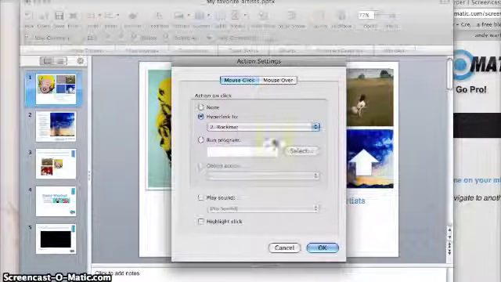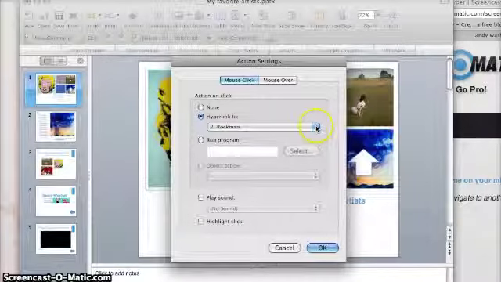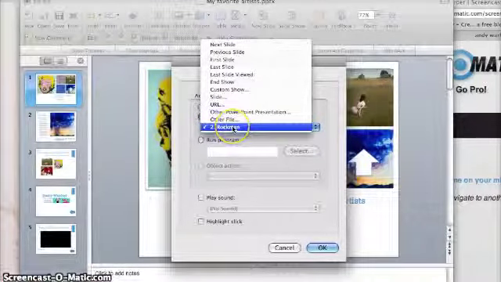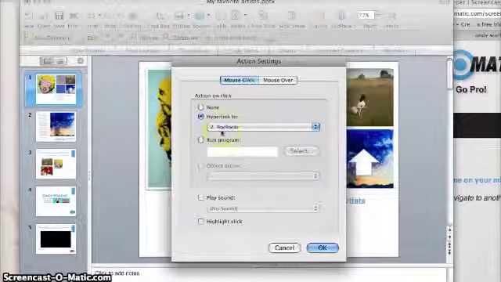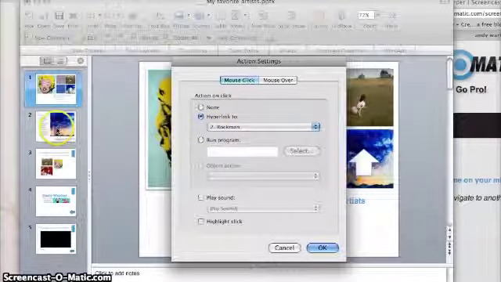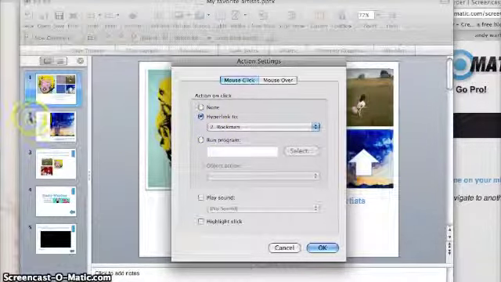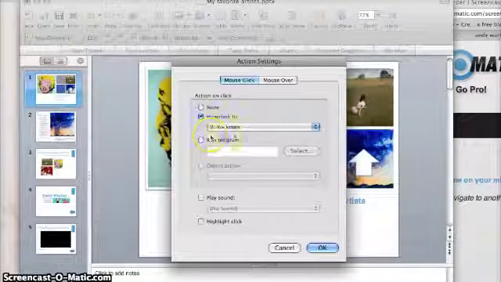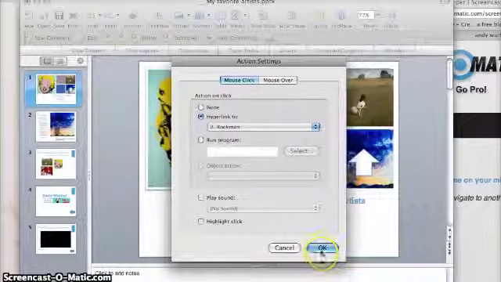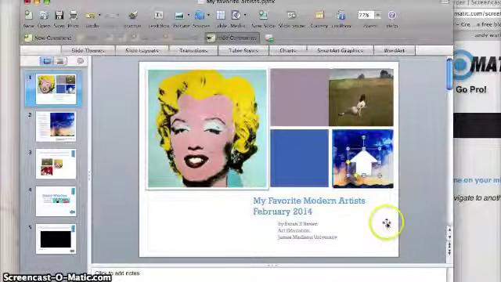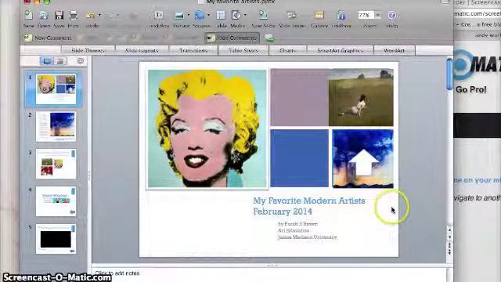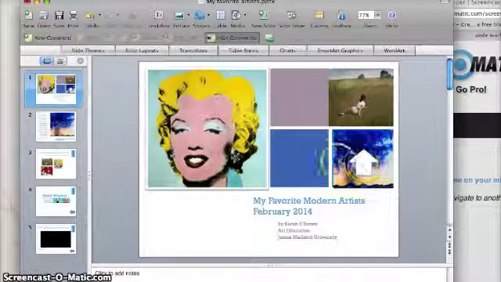So because this image behind the arrow is a painting by Alexis Rockman, I'm going to choose Rockman as my next slide. Okay, as you can see here, it's labeled as slide 2. And I can see here that the picture that I would like to show is also slide 2. So that's how I know that it matches up. Once I've chosen where I'd like to hyperlink to, you just hit OK, and then click off of the arrow. So now when you present, every time you click on this arrow, it will take you directly to this page.